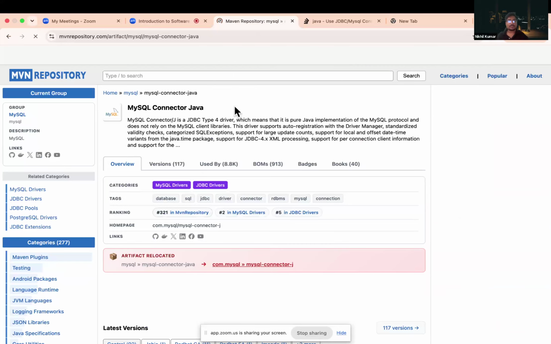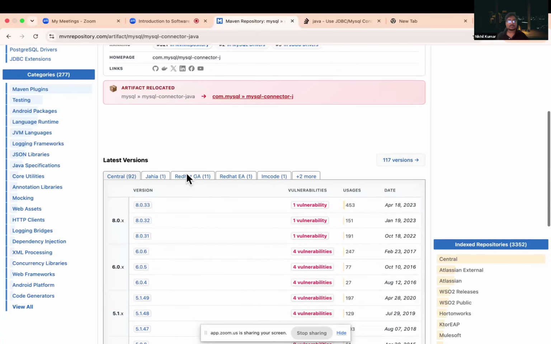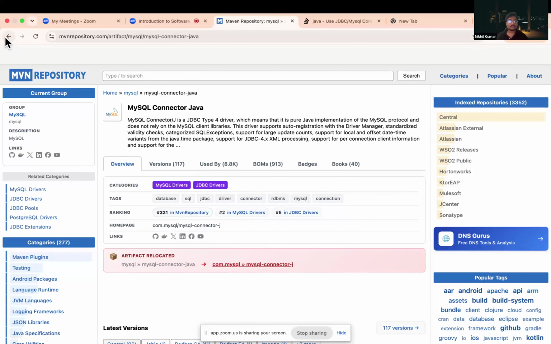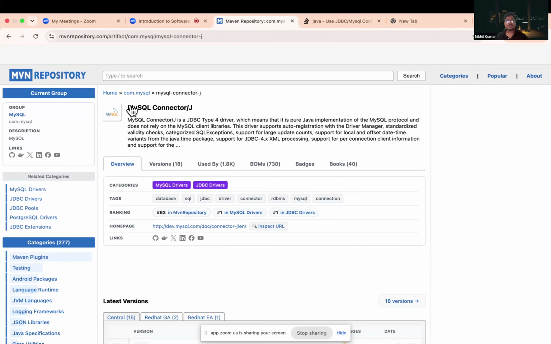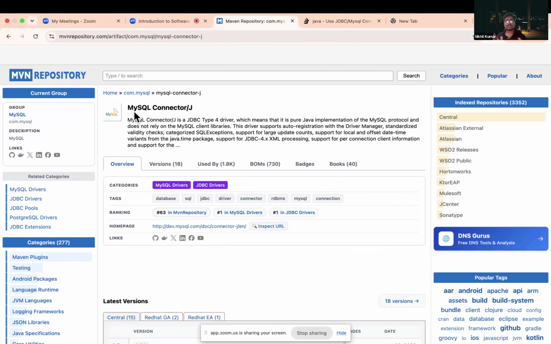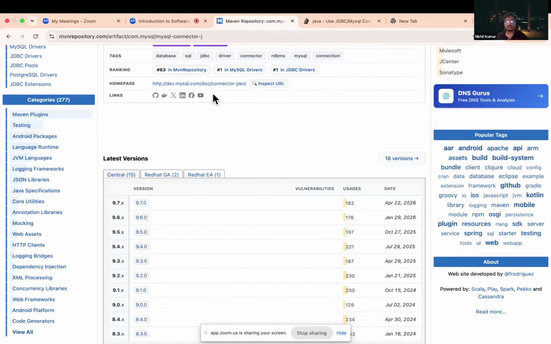So here what will we get? MySQL connector Java, or it is relocated. What is it saying? It is saying artifact relocated. Previously it was for the MySQL connector Java, but it is relocated to this location. So now what we have is MySQL connector J. See the difference here. First we were looking for the MySQL connector Java, but now we have MySQL connector J. So this is more advanced than before.